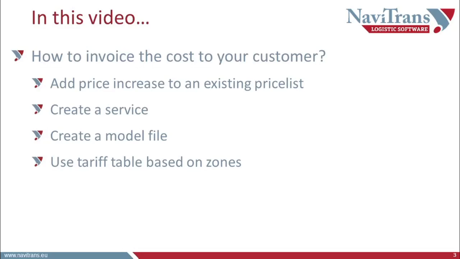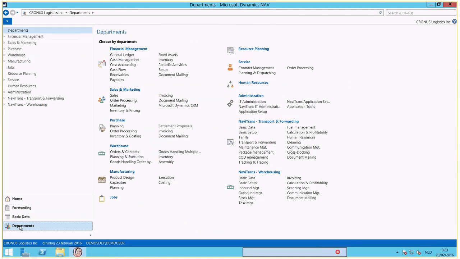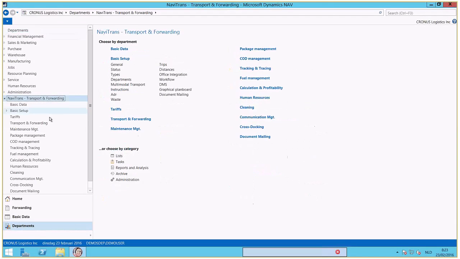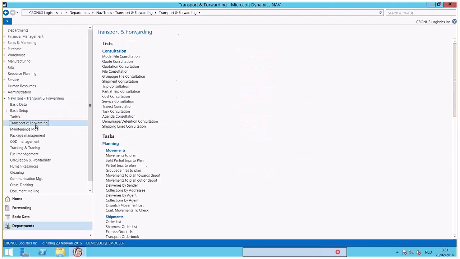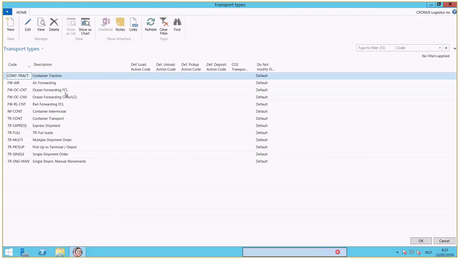In the following step, I will show you how you can create a model file to register toll cost and service. Then the services and costs are immediately taken over when creating a file. Via departments, transport and forwarding, transport, we have model file consultation. I'll click on new and create a new one.